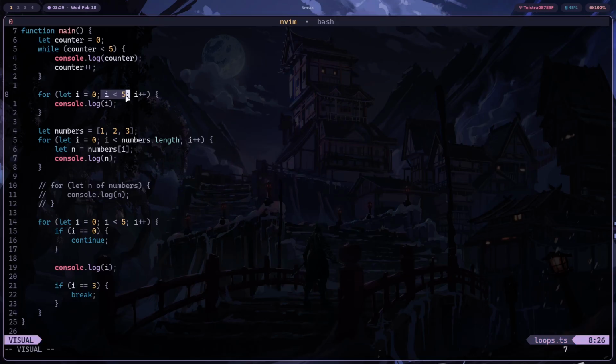Then we have the condition, same as this, right? This one's saying the same thing. While it's smaller than 5, we're going to keep running this scope, this code block. And then after that semicolon, we have i++, which increases the number by 1, which is the same as this. There is a difference between this and this, though, and we'll see that later. But effectively, these two are the exact same.